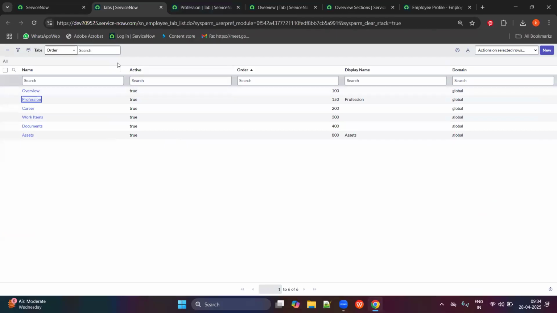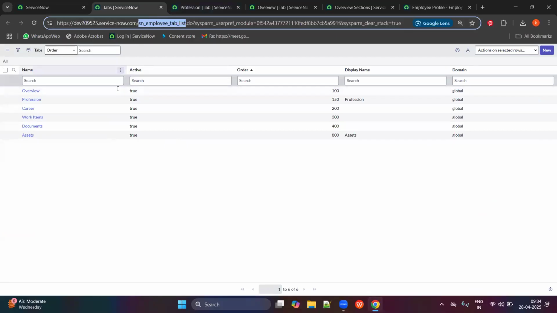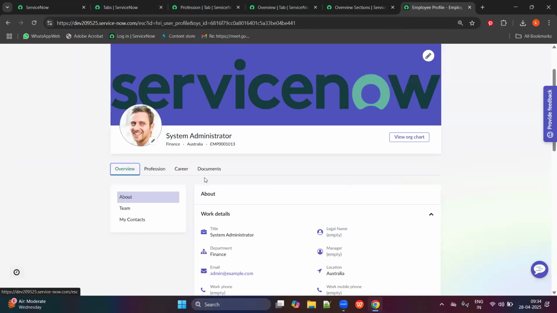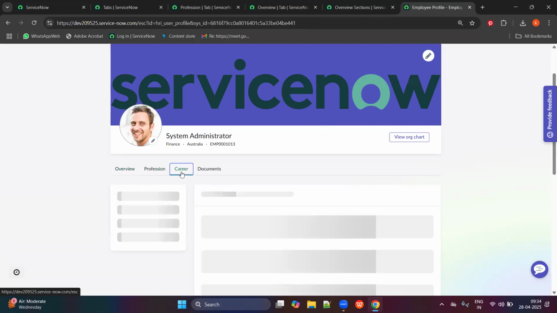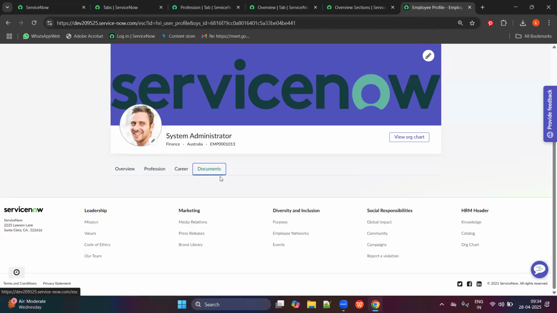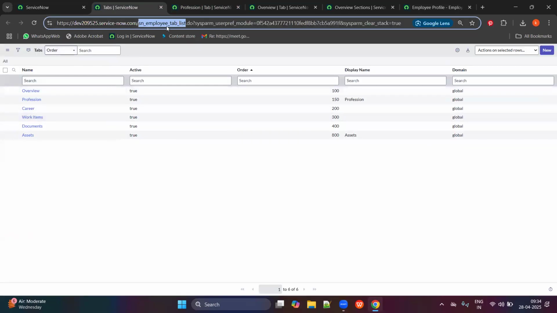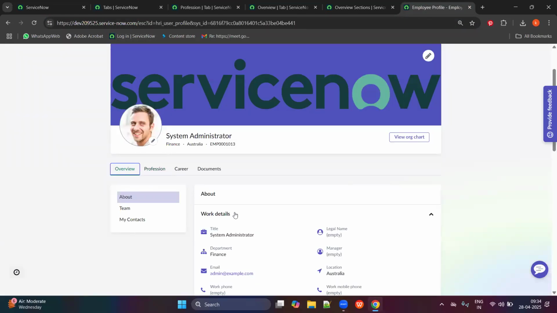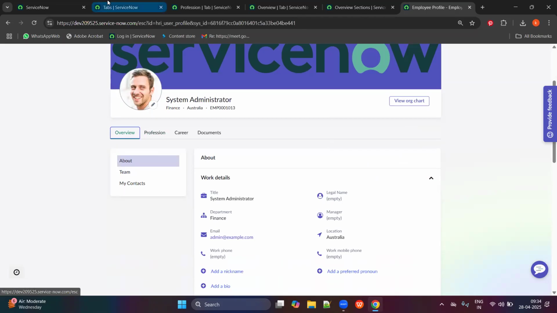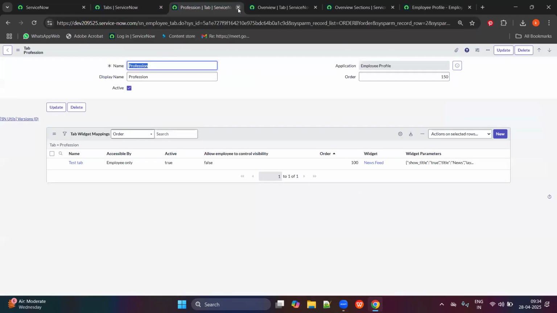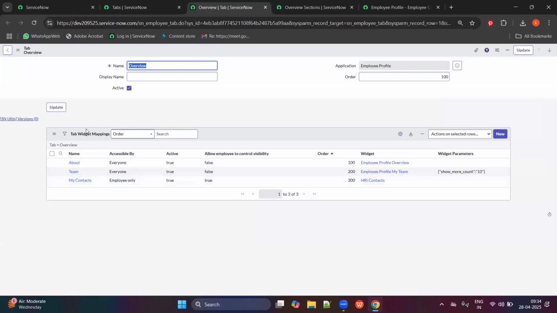This is where, from SN employee tabs, you can make these tabs available. These are the tabs: Overview tab, Profession tab, Career tab, Documents tab. All these tabs come from this SN employee tab. Under the overview, there are a few details here about Team, My Contacts. Where are these? If you go to the Overview tab, you have this tab widget mappings, right?